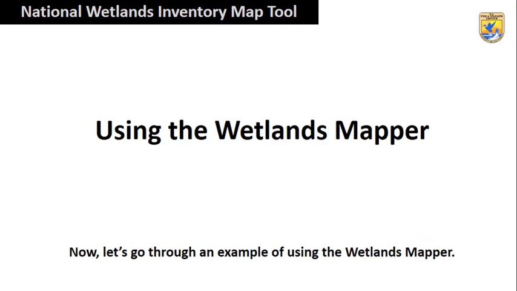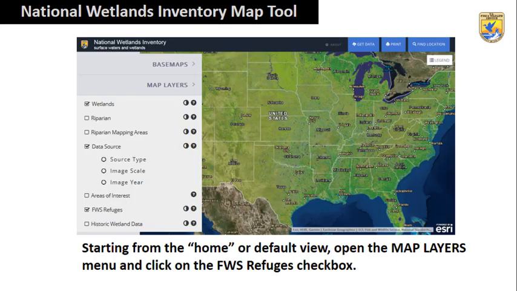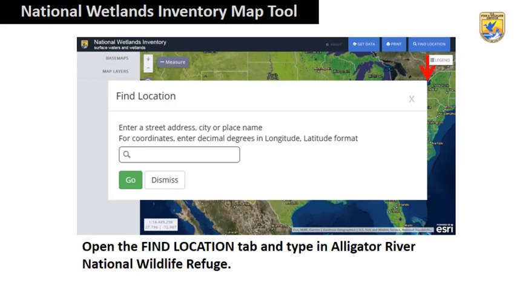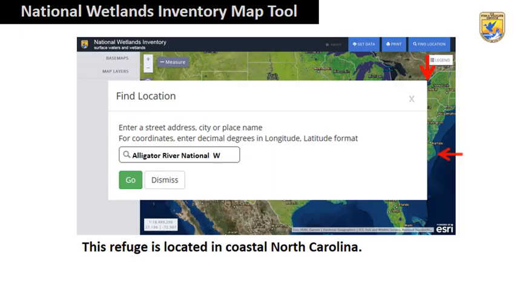Now, let's go through an example of using the Wetlands Mapper. Starting from the Home or Default view, open the Map Layers menu and click on the Fish and Wildlife Service Refuges checkbox. Then close the Map Layers menu. Open the Find Location tab and type in Alligator River National Wildlife Refuge. This refuge is located in coastal North Carolina. Then click the Go button.